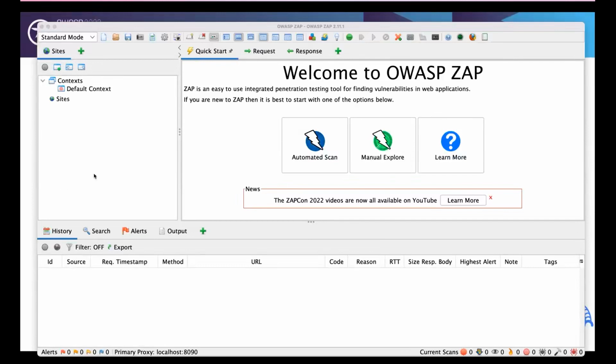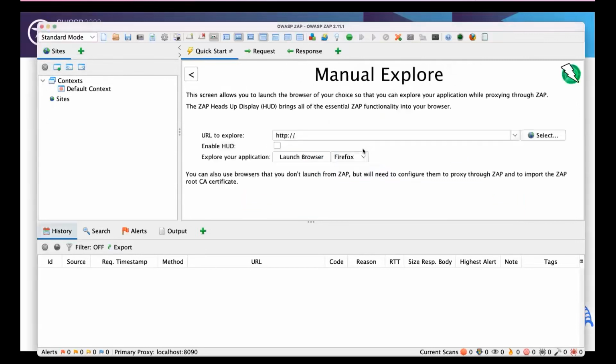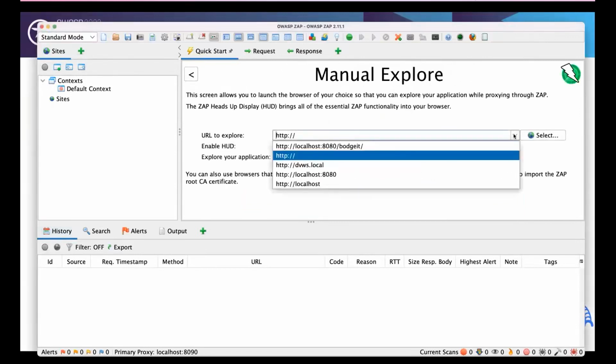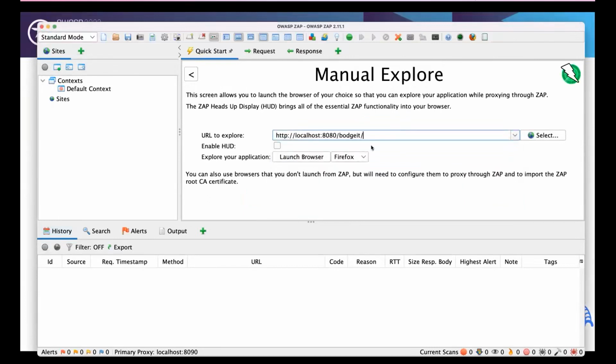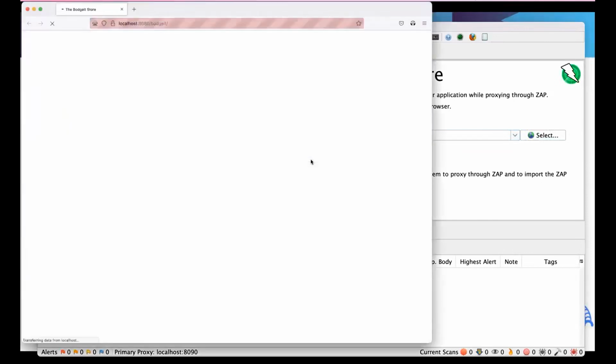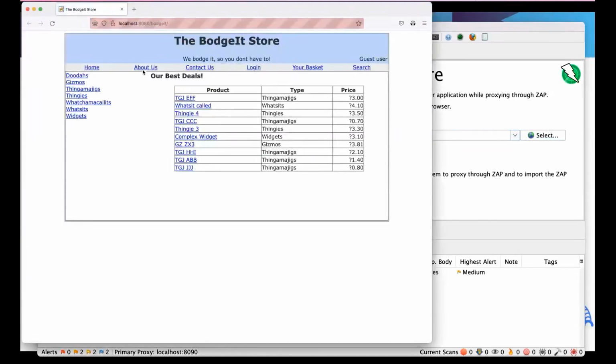If you're starting with exploring an application, or you want to test an application, even if you want to end up automating that testing, we recommend you start off by exploring it manually. The best way to do that is via this manual explore option. The reason is that you can configure your browser to proxy through ZAP, but then you need to import the ZAP root CA certificate and all that kind of messing around. ZAP can do all that for you, and we can just launch the browser from ZAP and then explore your application. I've chosen a very simple one because I want to keep things nice and simple.